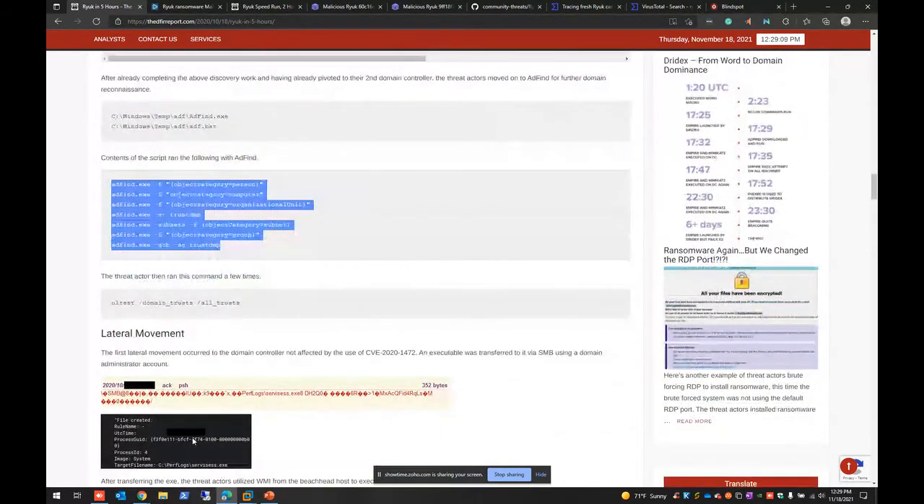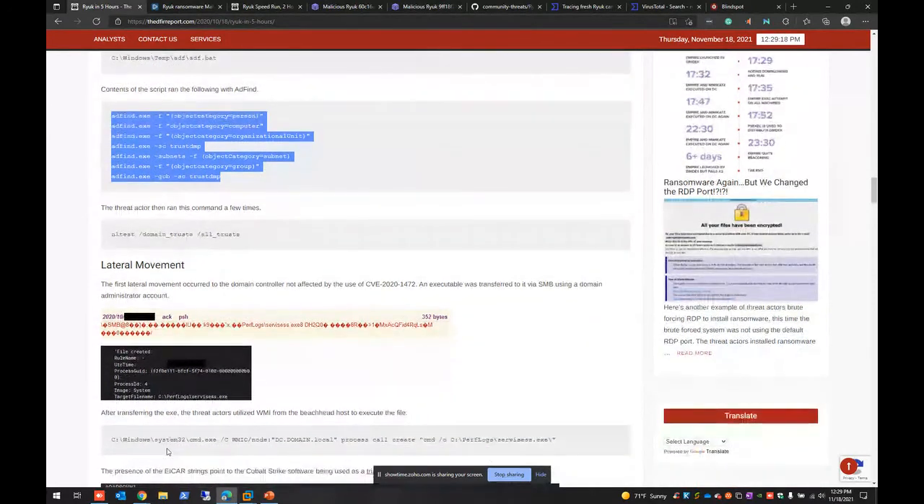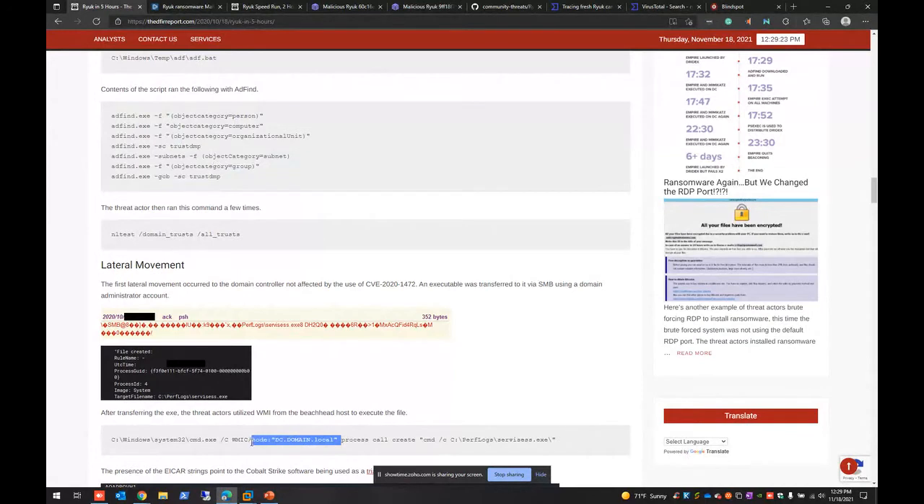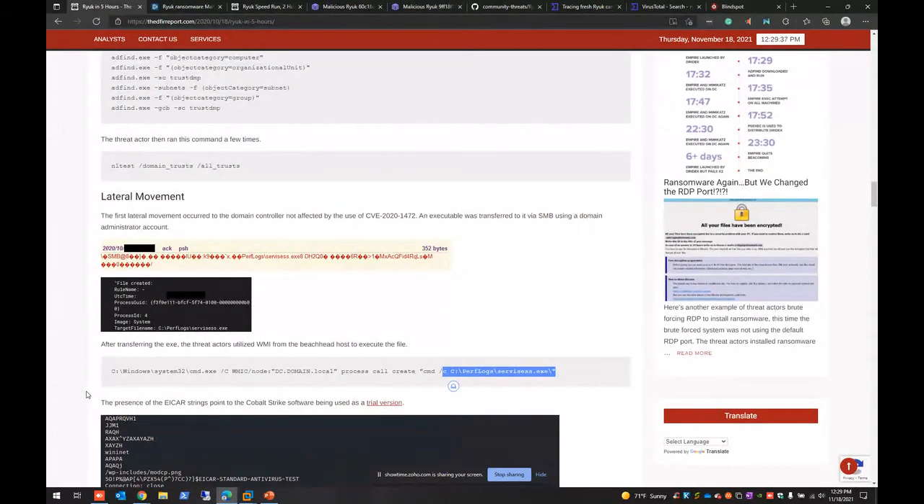Lateral movement, you'll see here, they tried to do some file creation with the WMIC. File created, file name, process, and then it completed. Okay, and then the command prompt, so more WMIC, node, and this is saying domain controller, and then now it's calling the create process, and then literally creating that services.execute. So it's creating the file. So now, again, this is the lateral movement, persistence, and capabilities like that.